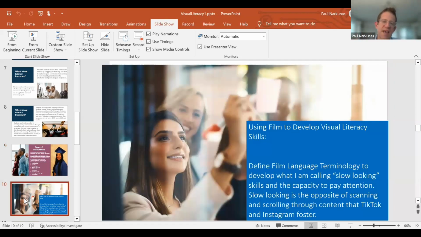But one of the things that I'm going to spend the rest of the time talking about is using film to develop visual literacy skills. And one of the things that I spend a little bit of time doing is defining film language terminology to develop what I'm calling slow looking skills and the capacity to pay attention.